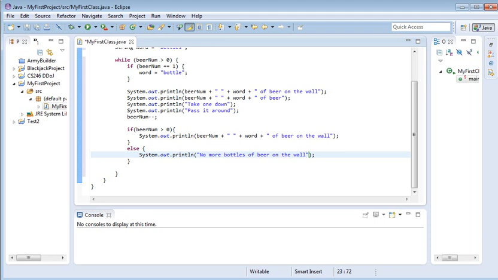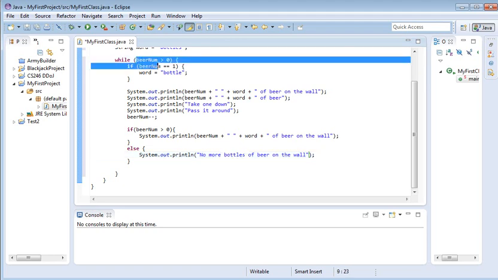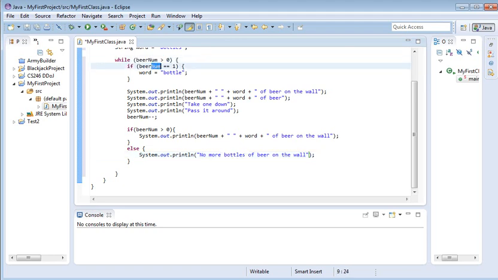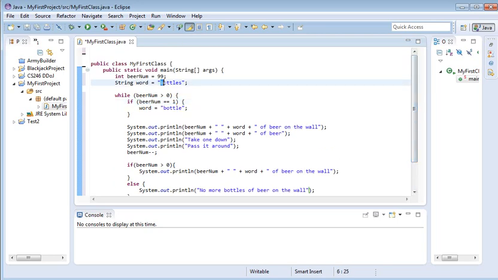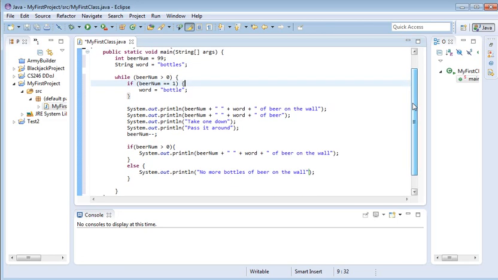Now you might be saying to yourself, wait a minute, why doesn't he just use the word for here? Well, the problem is if beer number is equal to 1, it changes it to bottle. So if I use the word, this is a permanent assignment, it's an assignment operator. So when beer number gets to 1, this word up here will be changed to bottle permanently. So it won't work for the last sentence. It's not grammatically correct. So you have to actually put this in there.